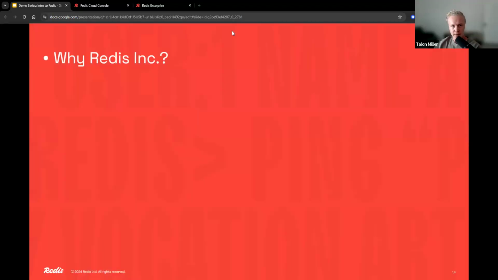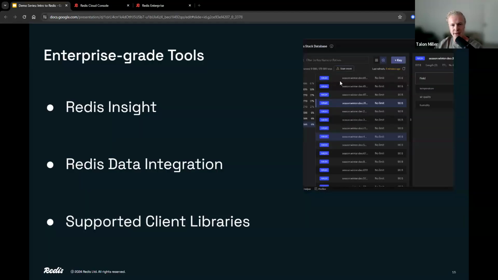So why Redis the company? That might be a question because there are other enterprise level, or at least Redis as a service, options out there, like Elasticache. And to be frank, we do see Elasticache and Memory Store as basic offerings of what source available or open source is. So let's check out these different enterprise capabilities that Redis Enterprise has that these other services don't. First, we have two enterprise grade tools that our customers love and also officially supported client libraries, which I'll get into in just a minute.